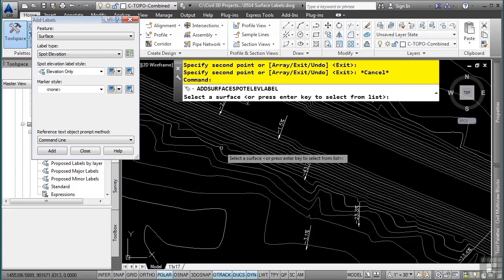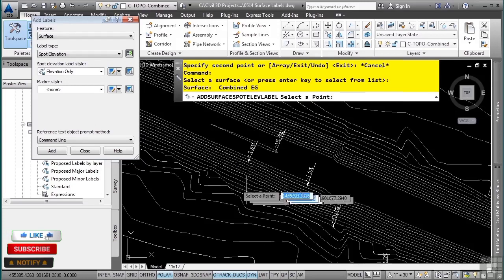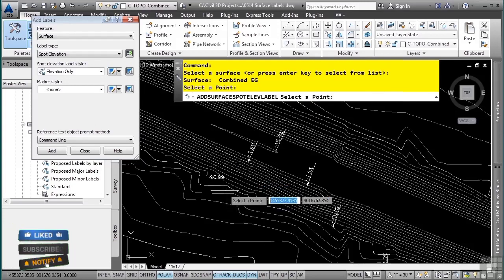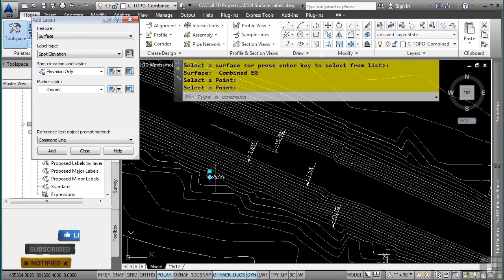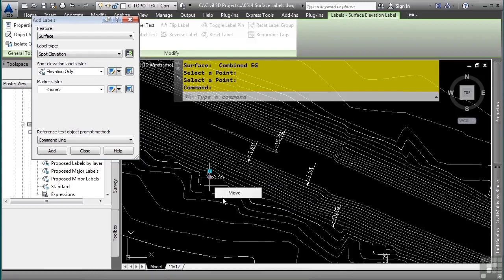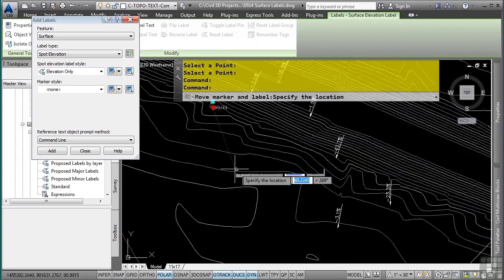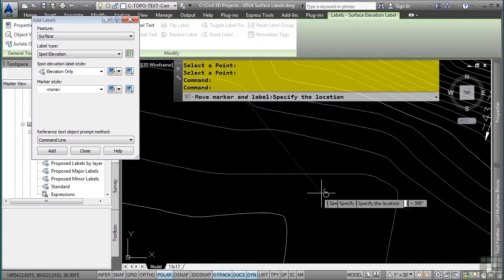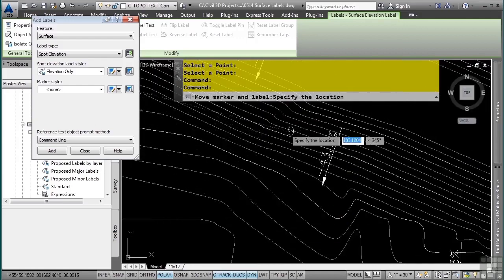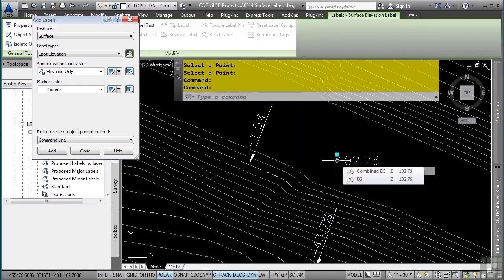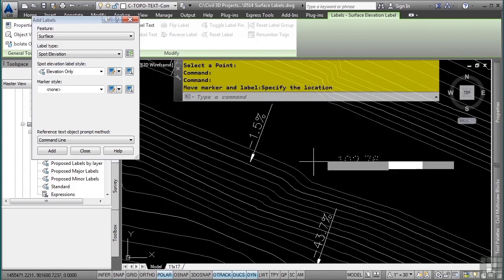Because I don't have that surface selected again, it's asking me to select a surface. So I'll select my surface and then simply place that label. Again, the great thing about these labels is that they are dynamically updated. So I can simply move it by picking the grip here. It will automatically adjust the elevation based on where that label is located. And you can also copy these labels as well.